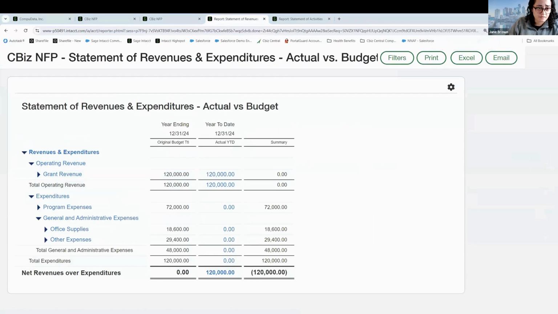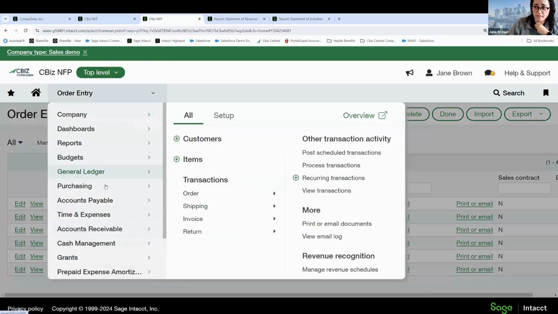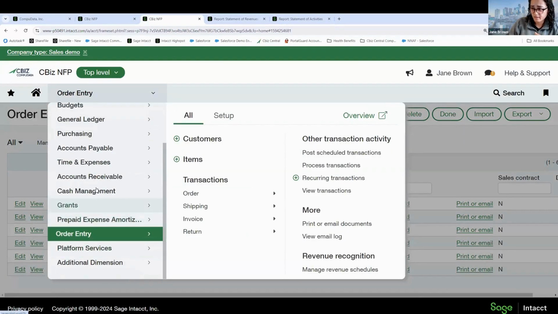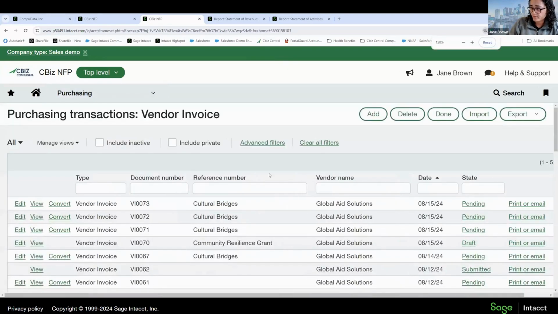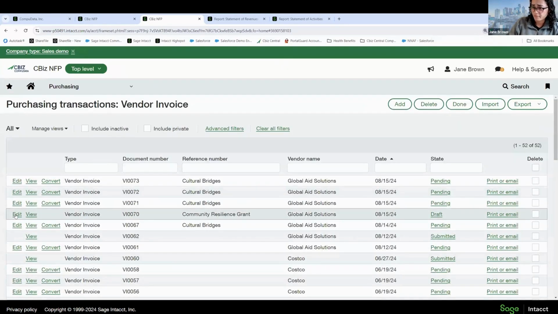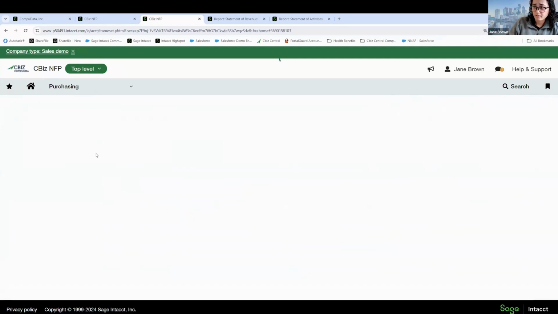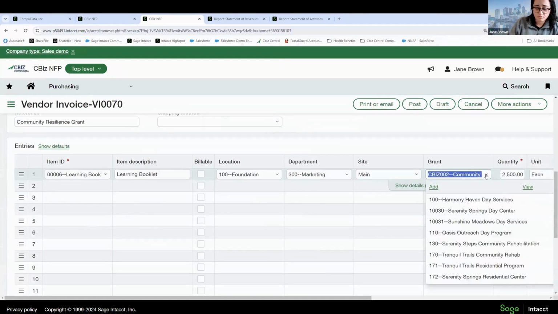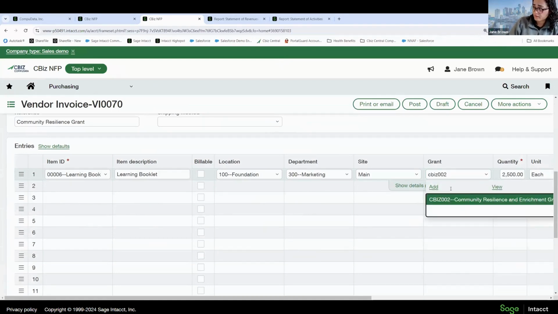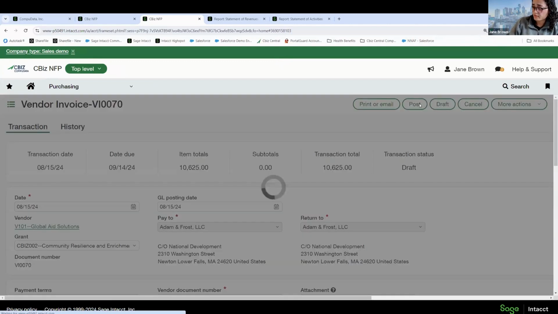Now, maybe this is a grant where we receive the 120K and then we begin to spend using that grant. We can go ahead and come in and let's take a look at the other side of things, the expense side. So we come into a purchasing document, look at a vendor invoice here. I'm going to go ahead and post this expense that I have tagged to the community resilience grant. I'll go ahead and post this.